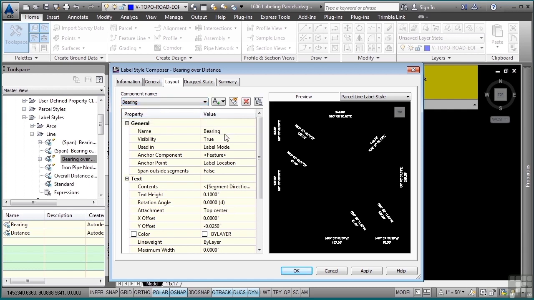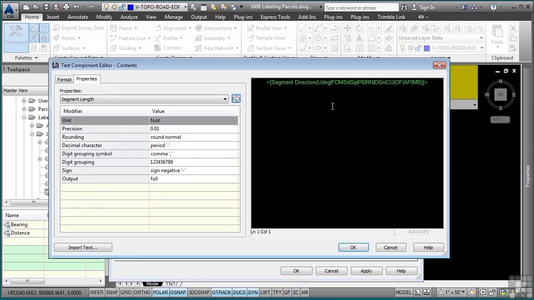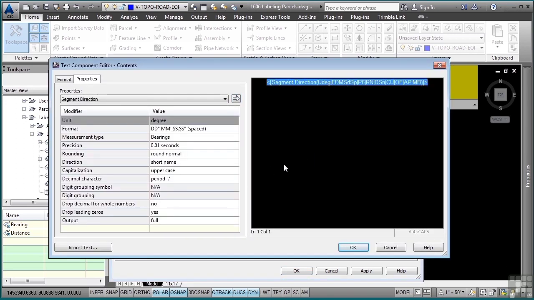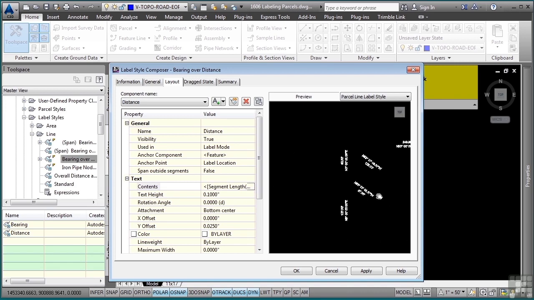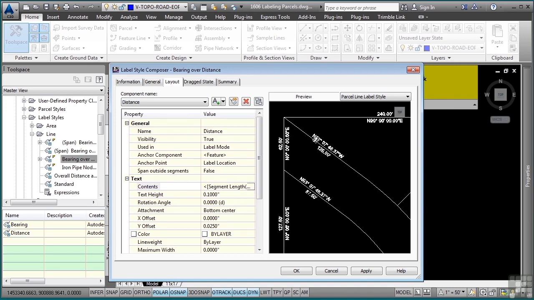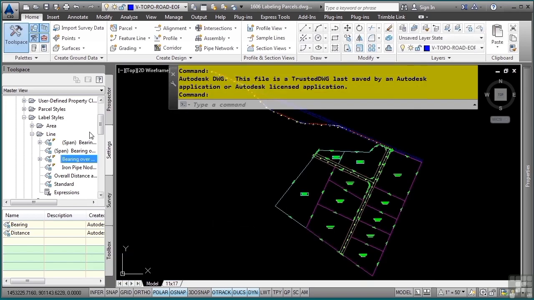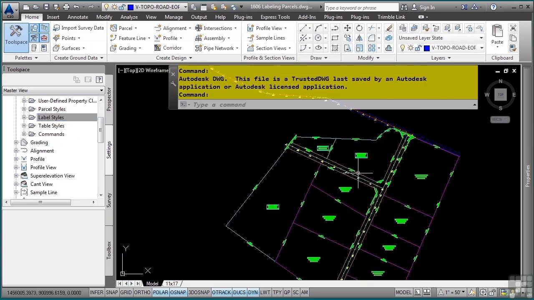If we select bearing, we have the bearing property. And if we look at the contents property, I can click on the ellipsis button here, and this is what the property for this segment will display. Navigate to the distance component, and we have the distance component as well. A nice little preview appears to show you how that label will display when placed in Civil 3D. So let's go ahead and label our drawing up.